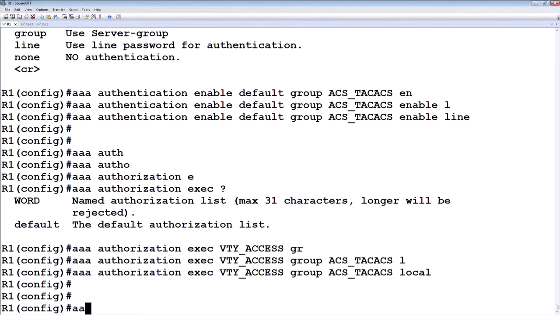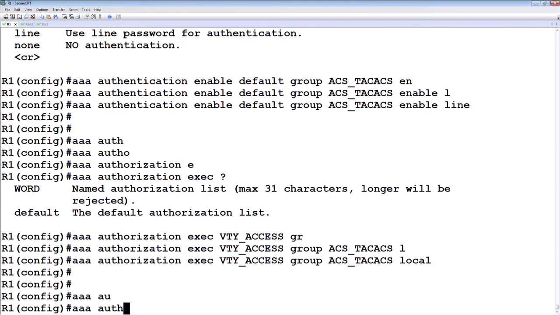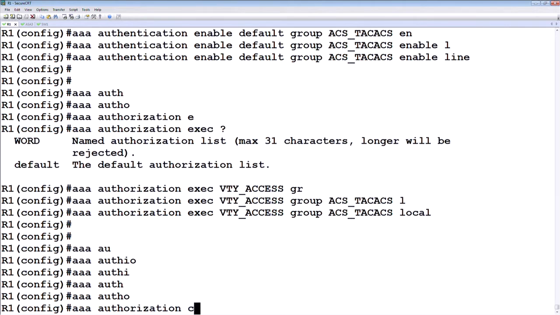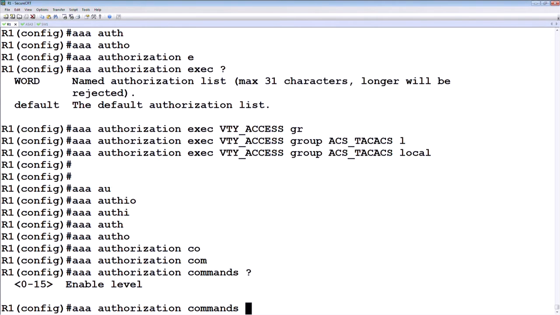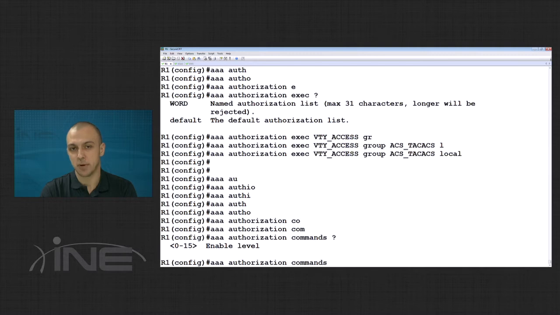And I also want to enable command authorization, which means authorization commands. If I hit question mark, basically, I can specify for which privilege levels I want to do command authorization. Because by default, all of the commands are privilege level 0, 1, or 15. You can either do all of these three, or only do authorization for commands which are privilege level 15 or 1. So it doesn't make any sense to do command authorization for commands which are at privilege level 5 or 9, because by default there are no such commands at that privilege level.